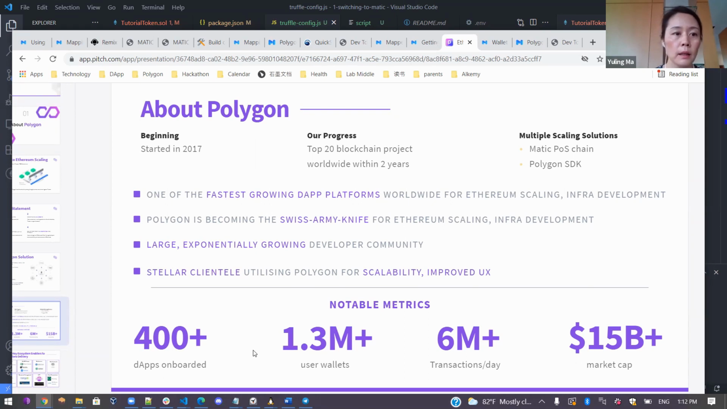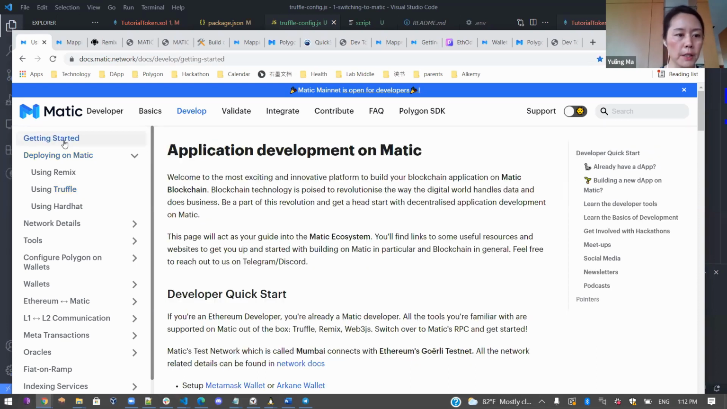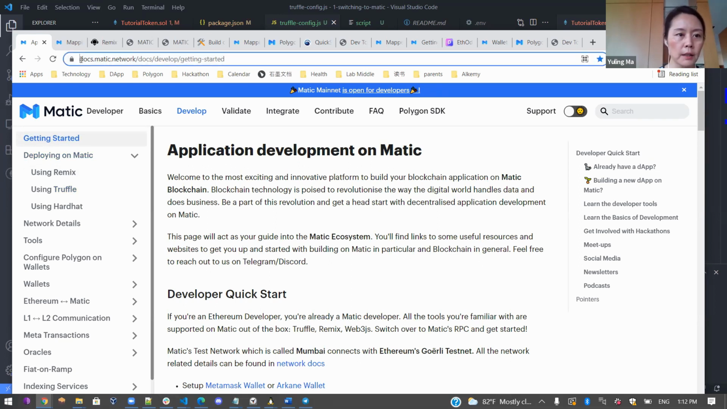So now let's do the actual work of developing on Polygon. First things first, we need to get all the Polygon information, right? This documentation is really the place you may want to visit to get all the great resources, code snippets, and configuration about Polygon.